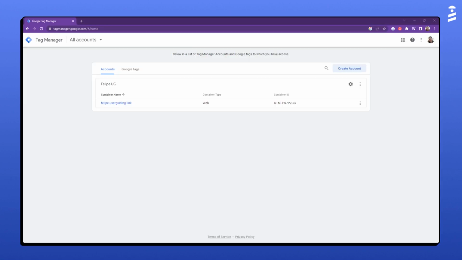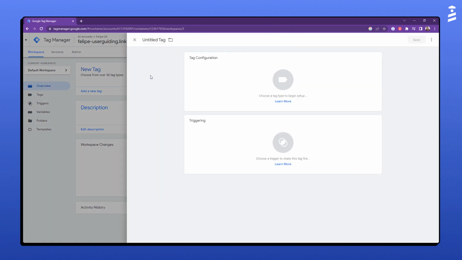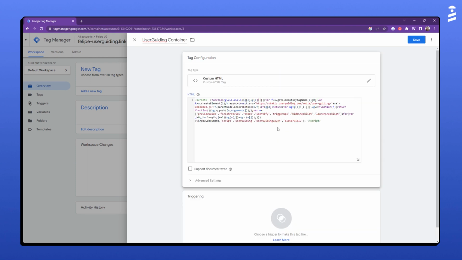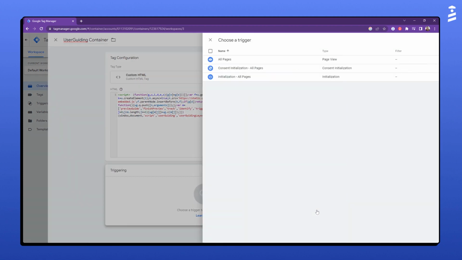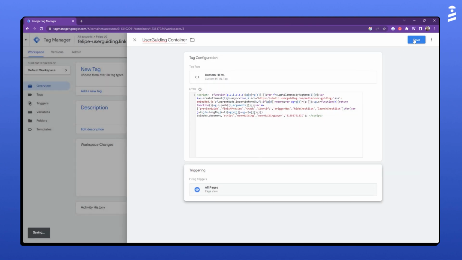For that, you need to log in to your Google Tag Manager account and click on New Tag. Here, you can write a title to remember your action on the Tag Manager. You can now paste the container code here. Then, click here to choose a triggering rule. If you haven't implemented different triggers before, you can choose the default All Pages trigger and save it.